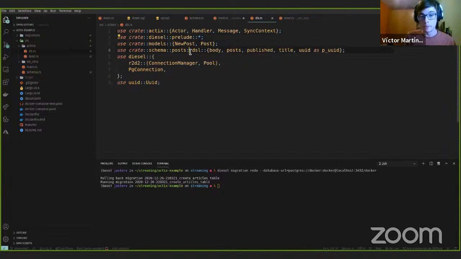And then from models, I need to create, first of all, a models.rs to create the models. Diesel is an ORM, an object relational mapping software. So we have to implement structures in order for Diesel to be able to map the structures to rows on the corresponding table.